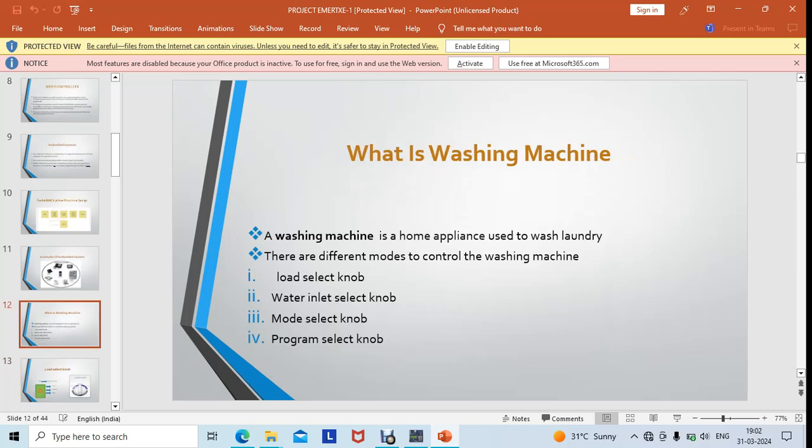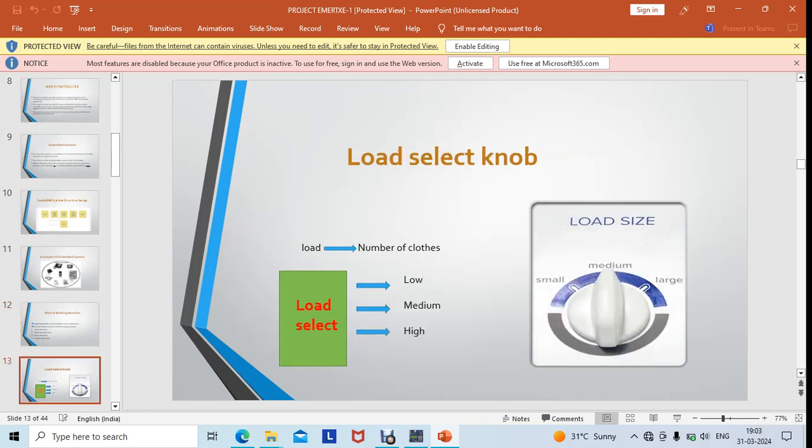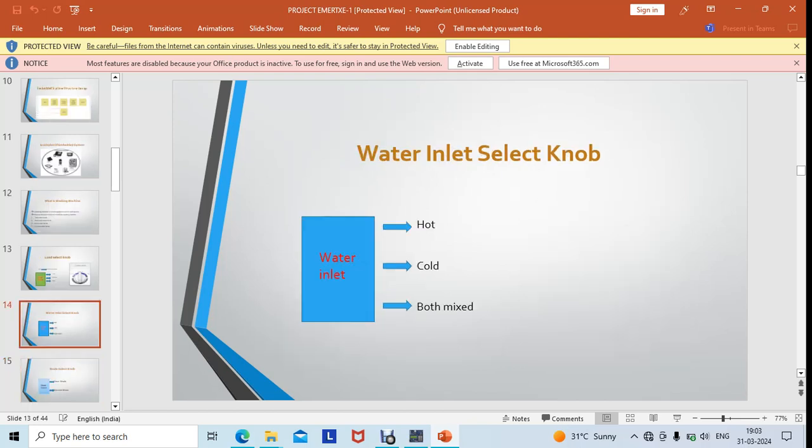What is a washing machine? A washing machine is a home appliance which is used to wash laundry. There are different modes to control the washing machine. They are load select knob, water inlet select knob, mode select knob, program select knob. The load select knob contains low, medium, high, which decides how many clothes.